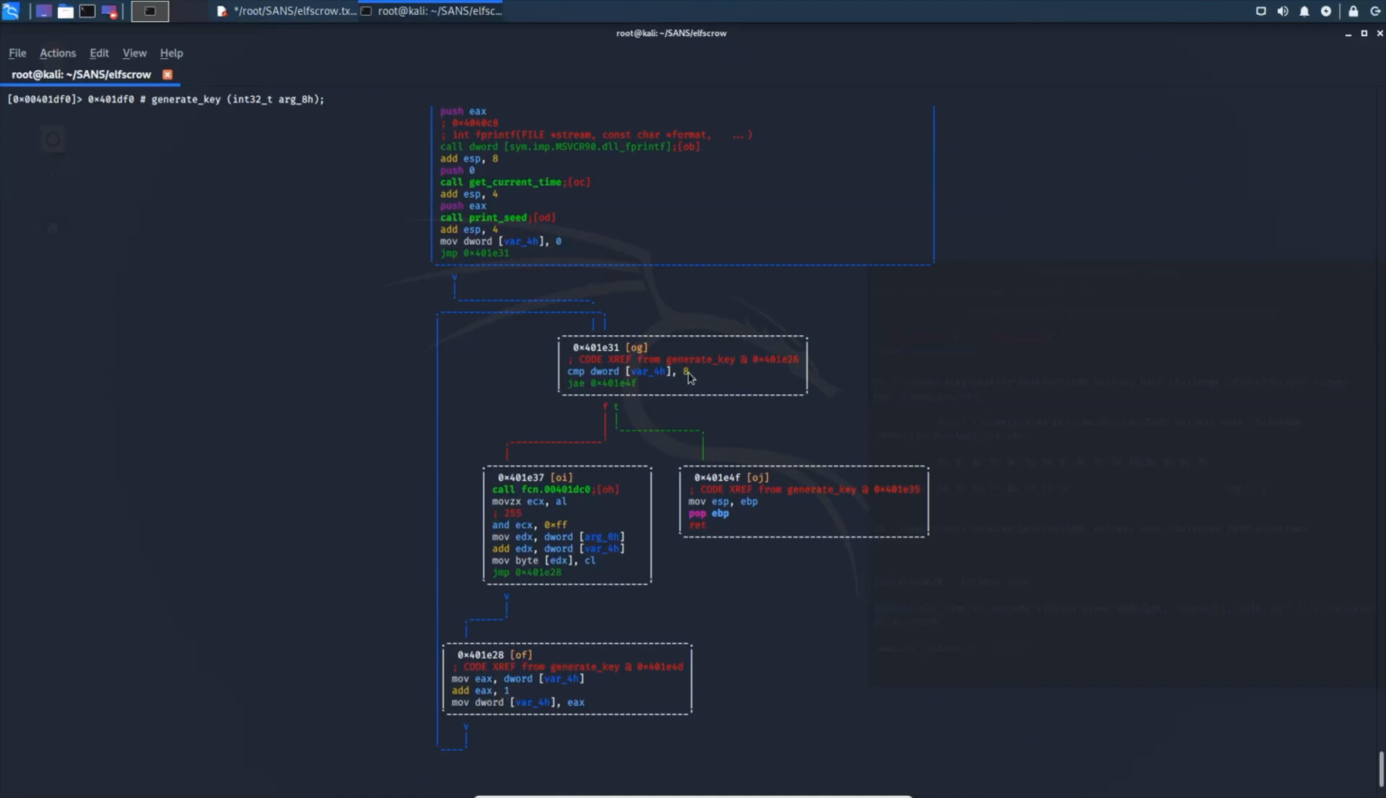When the key is 8 bytes in length, it then moves on to the next function, which is probably the decrypt function somewhere. So we need to figure out what this loop does and how it works. Let's have a look at this function to see what it does here.